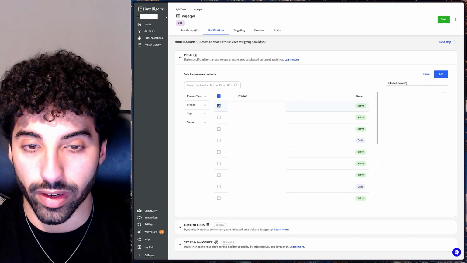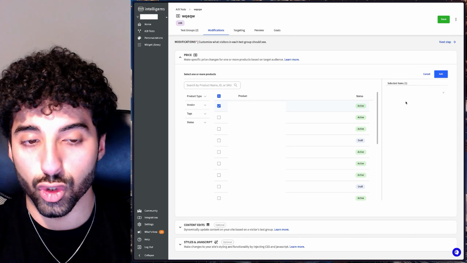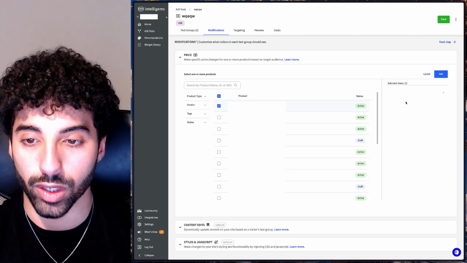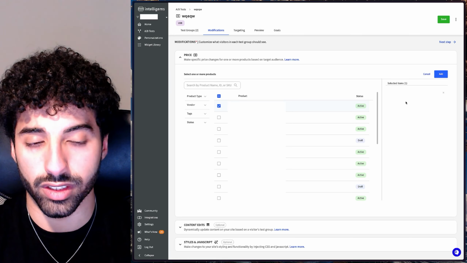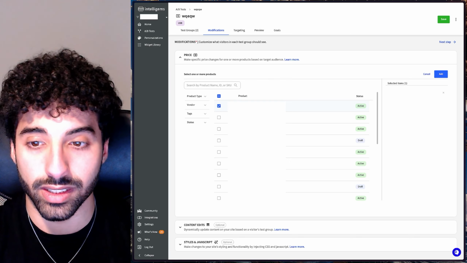So for example, if I click one product, it's going to add it here in the selected items tab on the right here. This is all going to be blurred because these are products from one of my clients' stores, but you're going to still understand how to do this. So you select the product with the check mark here on the left that you want to test.